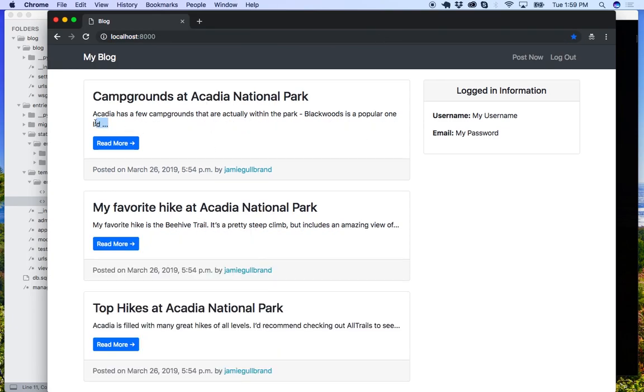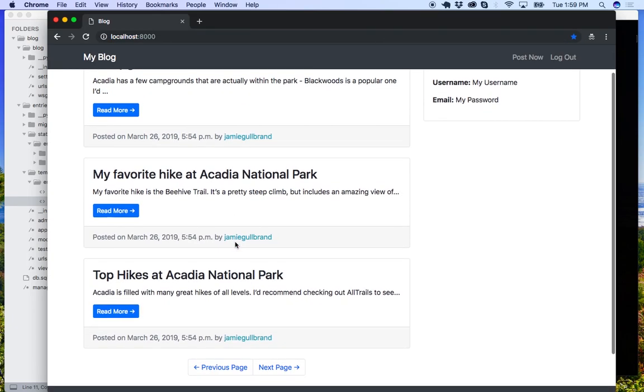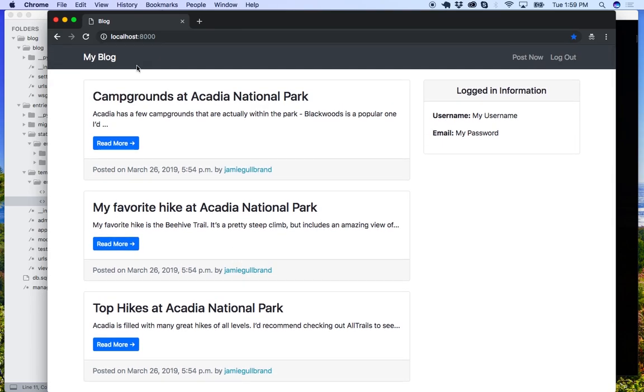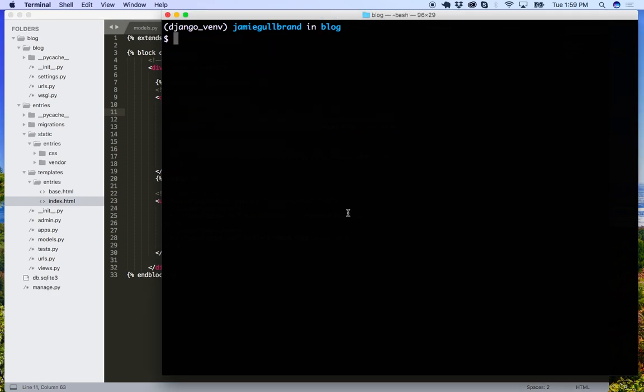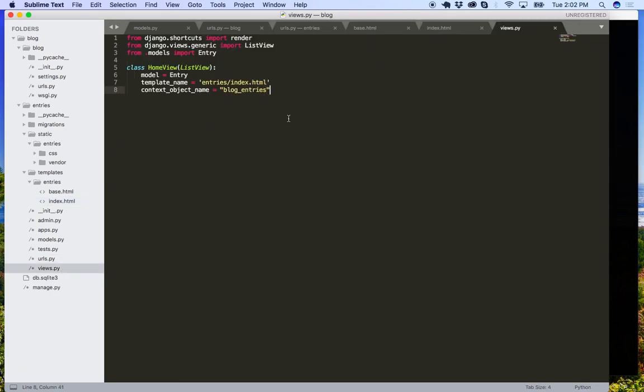Perfect. So now it's just limiting to 100 characters, and then the idea would be if someone wants to read more, they can click through and they can see the full post. And that's just what we'll be doing next. We'll be going into the detail view for the app.